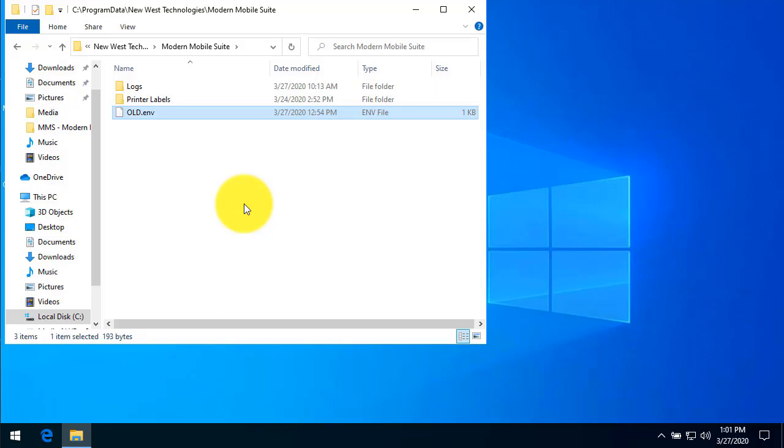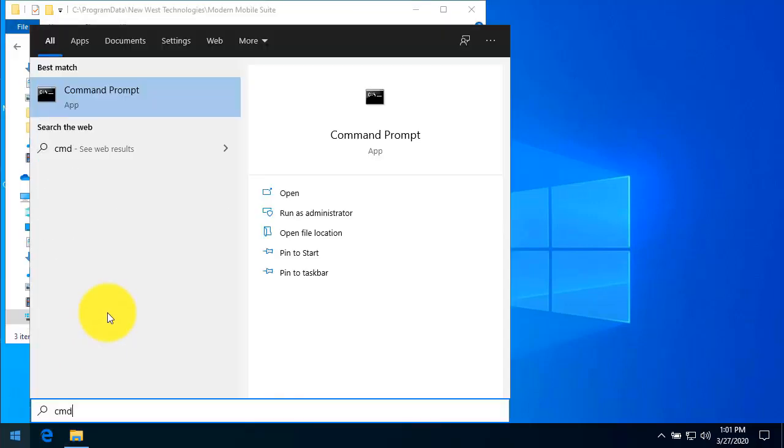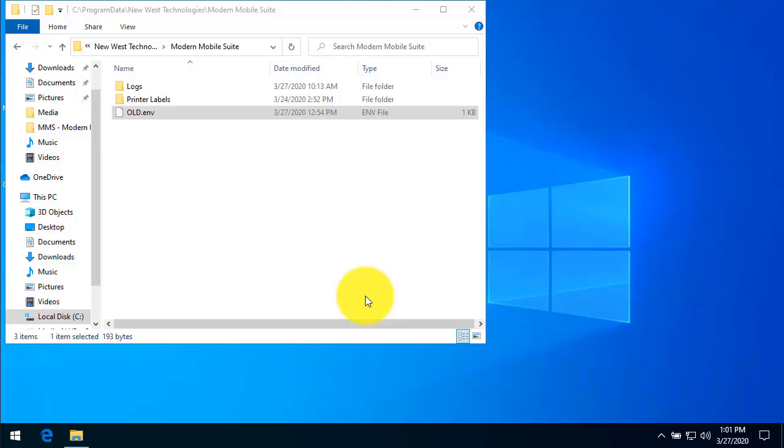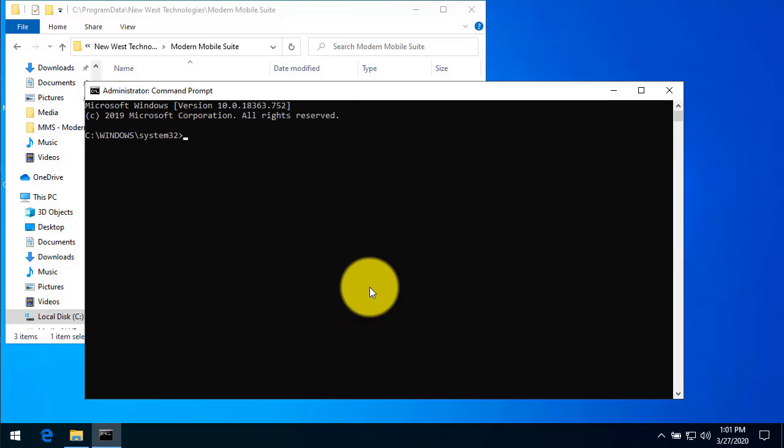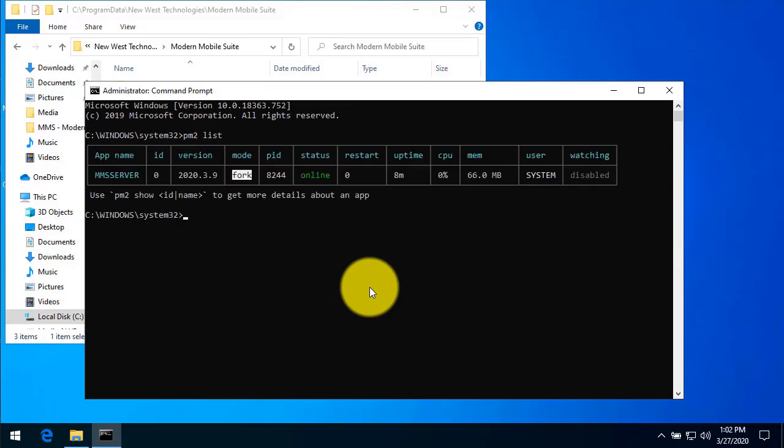Next, we need to stop the Modern Mobile Suite service. To do this, launch a command prompt. Be sure to right-click and run as administrator, and enter the text PM2 space list. This shows your current Modern Mobile Suite server running. We'll need to note the ID version, in this case, 0.